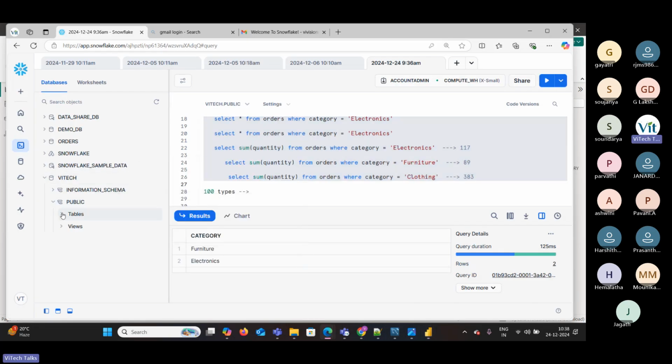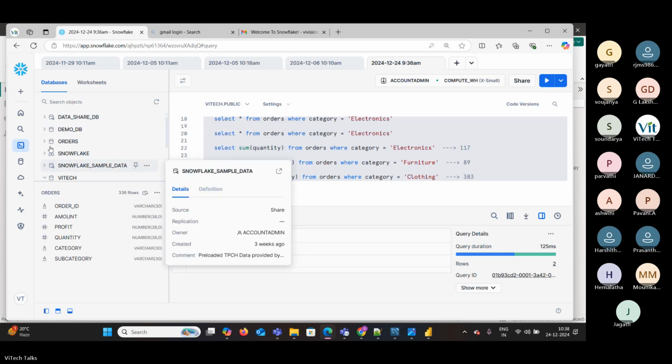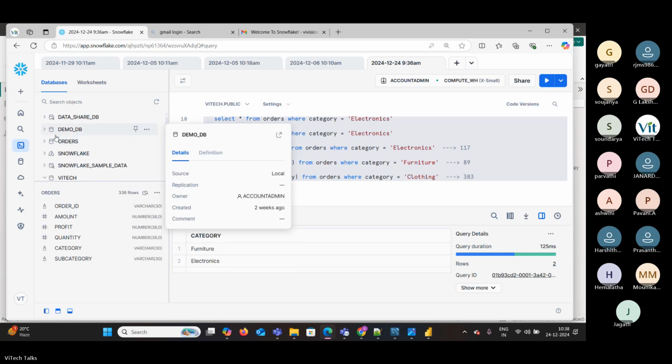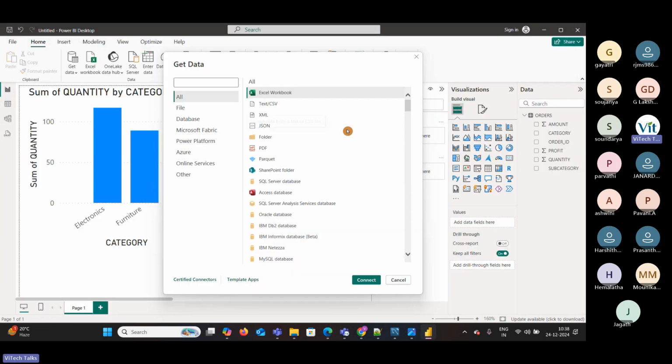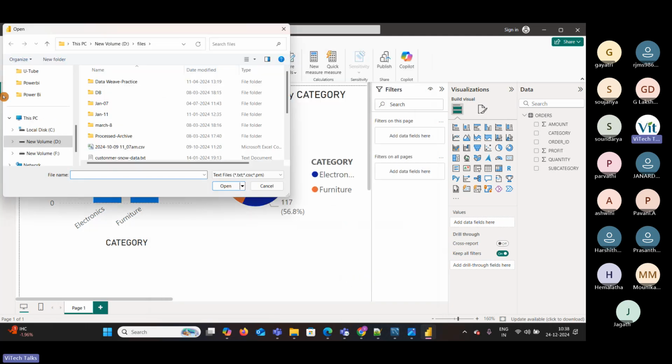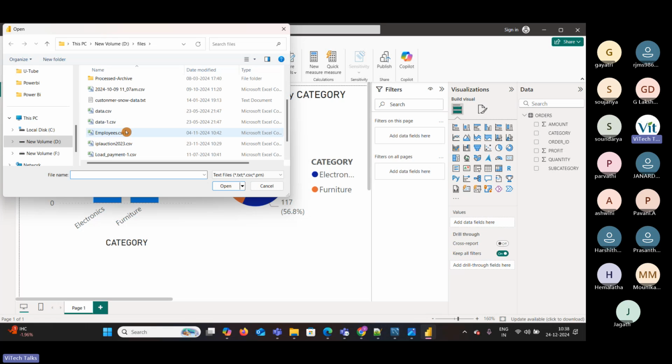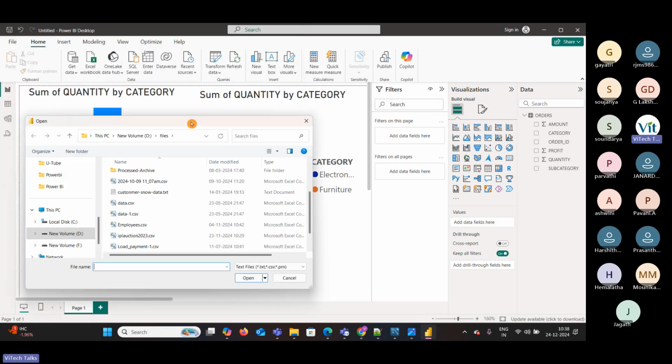Is there any tables? We do have only one. Okay, this time I will take the CSV file. Okay, text or CSV, connect. So wherever the data is available from your local system, just try to understand here.